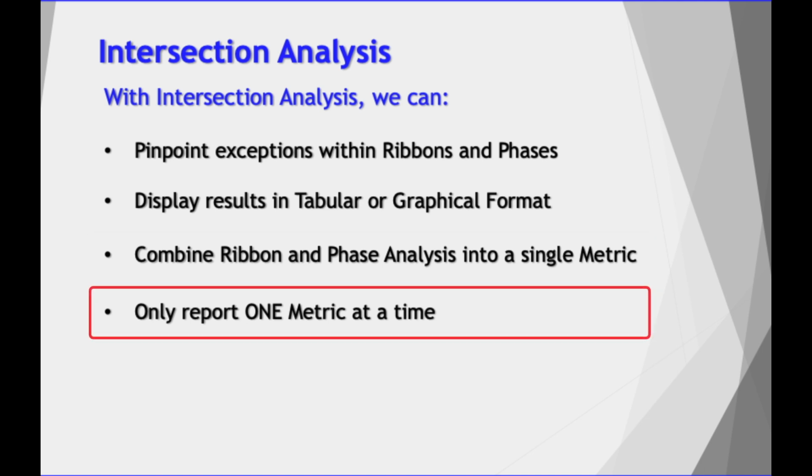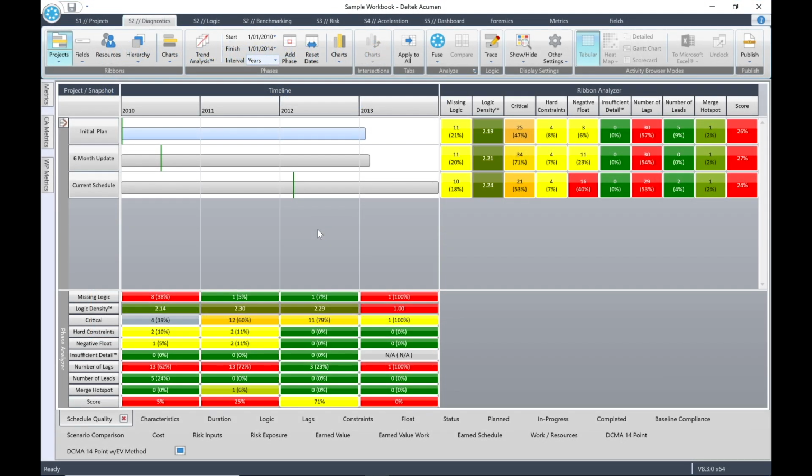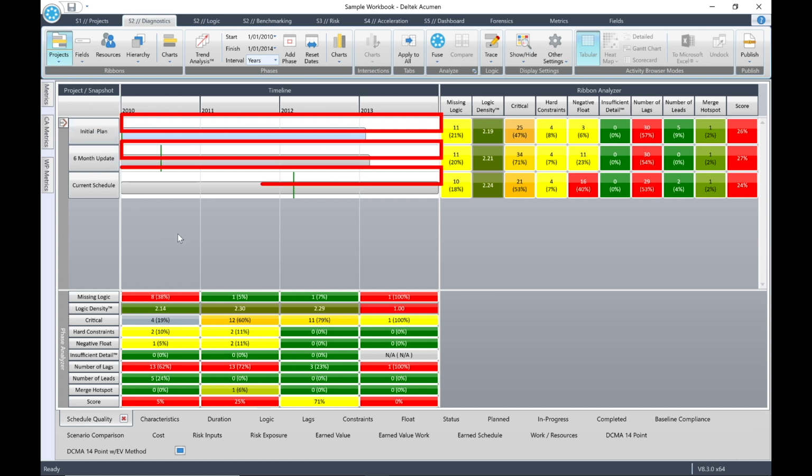Now we need to remember that we can only report the results of one metric at a time. The name of the metric being used will be shown in the top left of the ribbons pane, just under the title. If we add a new metric to the intersection analyzer, it will replace the existing metric. For each ribbon and phase intersection, the metric will be calculated, and the result will be shown above the project or snapshot ribbons.